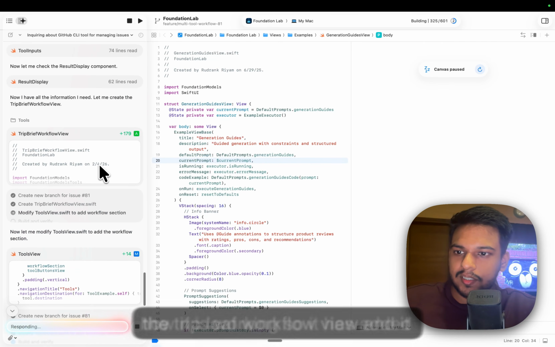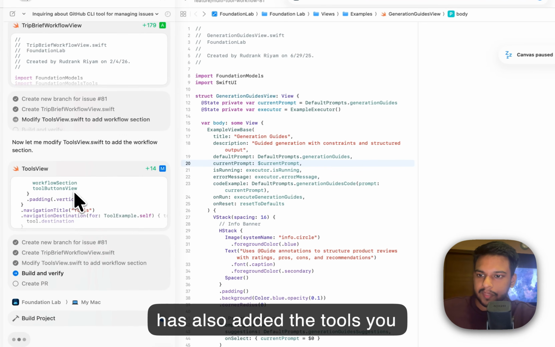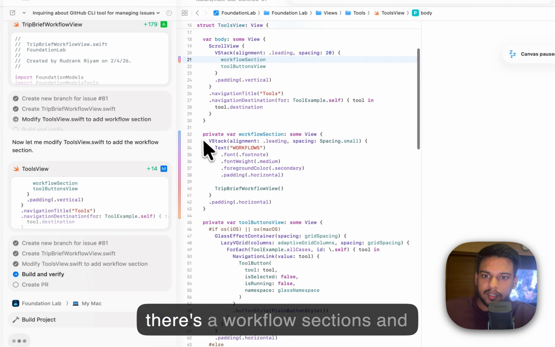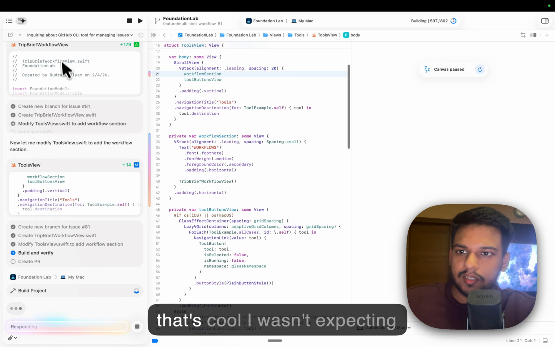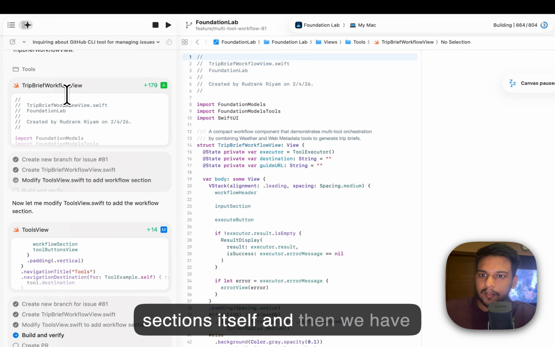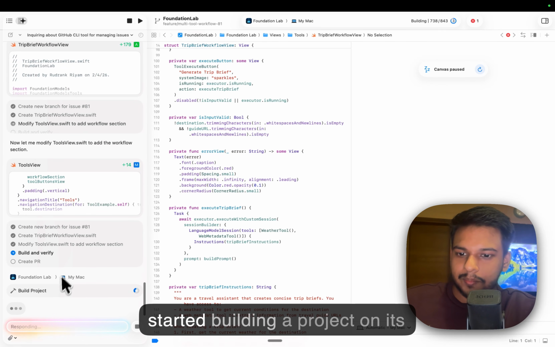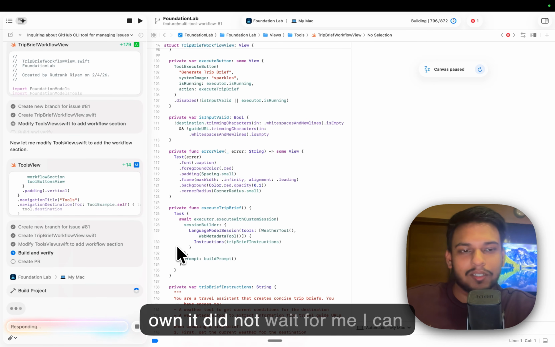So it has added the trip brief workflow view, and it has also added the tools view. Let's see what it added. There's a workflow sections, and that's cool. I wasn't expecting it to have a separate workflow sections itself. And then we have the whole view, and it has also started building a project on its own. It did not wait for me.